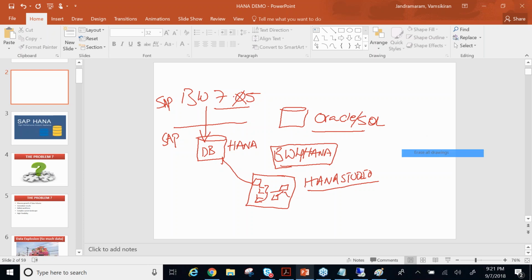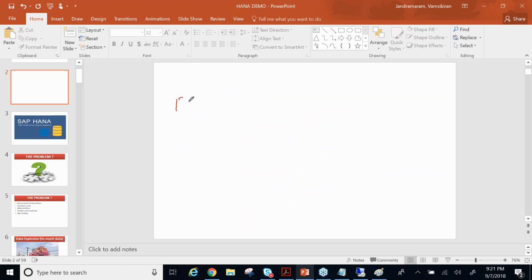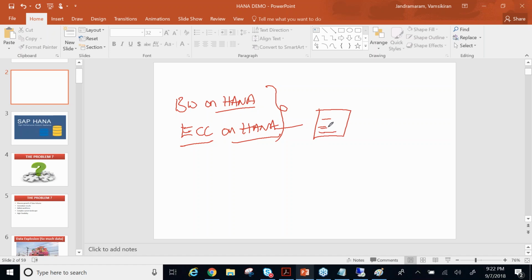And right now in the market, we have BW on HANA and ECC on HANA. These are the two systems currently available. Wherever you go and join any project, remember they're going to talk about BW on HANA and ECC on HANA. What does it mean? They made their ECC system also run on a backend HANA system. So I can still use the ECC data directly in my HANA Studio and start designing my models. If you don't have BW, I can do this directly.